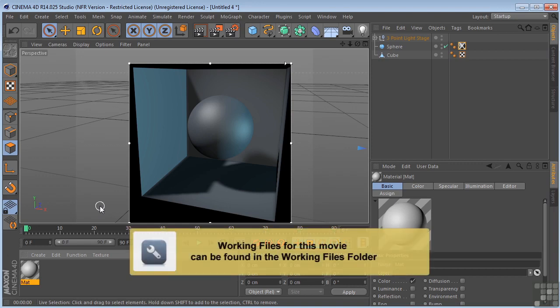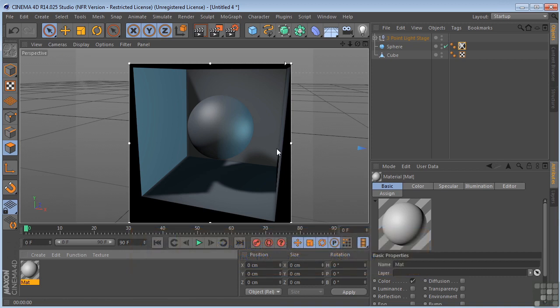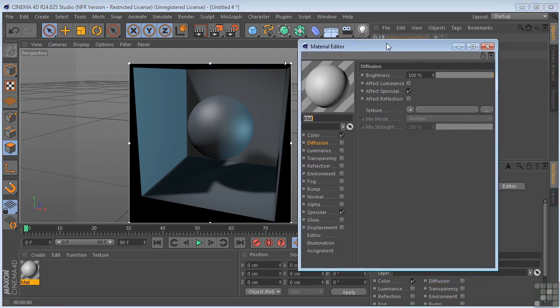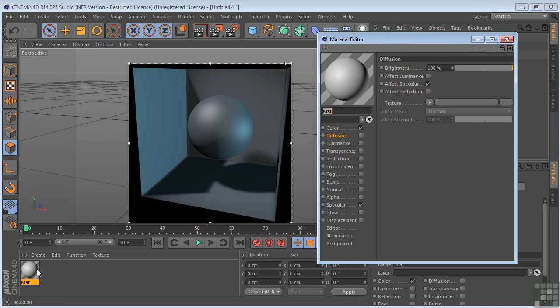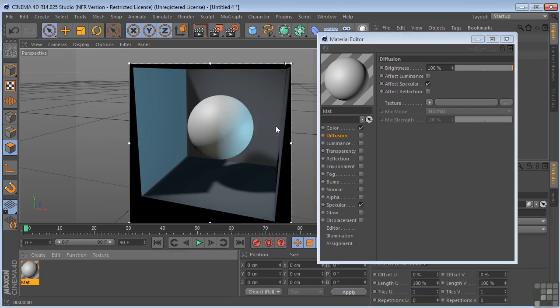Okay, let's take a look at some more of the channels that we have available to us here in Cinema 4D. So I've got a simple scene set up with an interactive render region going on. And I'm going to double click my material to get it in the material editor, put my material on my sphere. Then we can just take a look at some of these different channels that we have here in Cinema 4D.